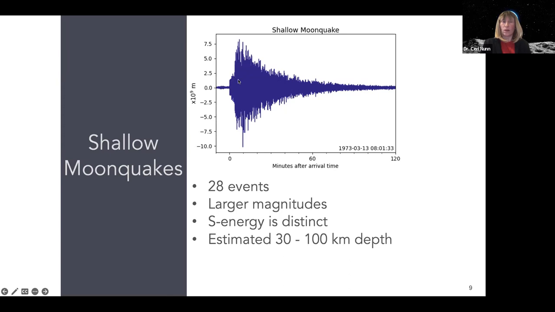There's different frequency content once you get to this point, and that shear energy is distinct. They're estimated to be around 30 to 100 kilometers depth. So they're not super shallow. They're probably the lower crust or upper mantle.